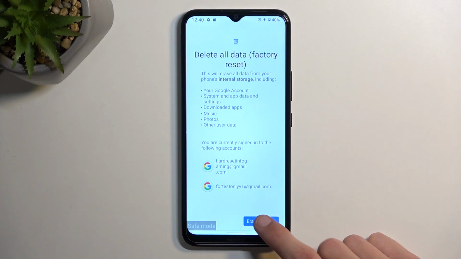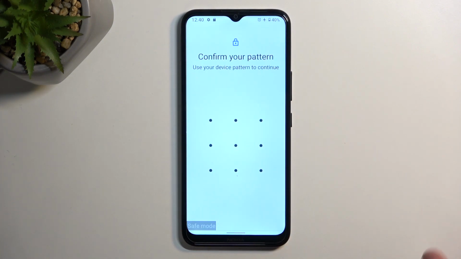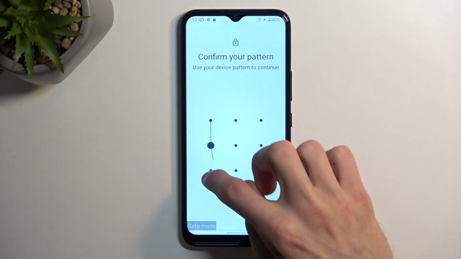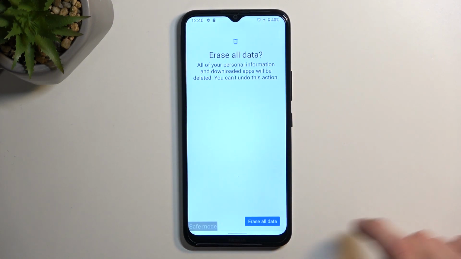So I'm going to select erase all data. I do have a pattern, so I need to confirm it right over here. Then I can select erase all data once more, and this will now begin factory resetting the device. Now this entire process will probably take 3 to maybe 5 minutes to finish up, so just be patient. Once it's completed, we'll be presented with the Android setup screen. So I'll be back once that is visible.